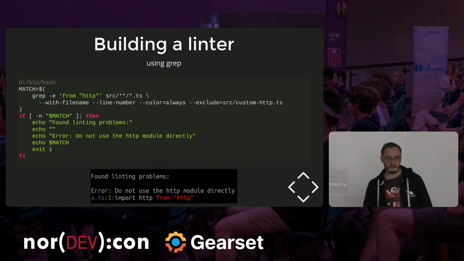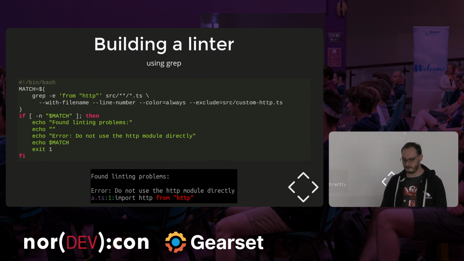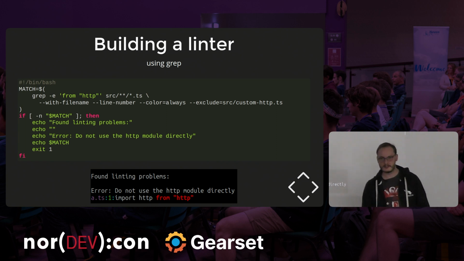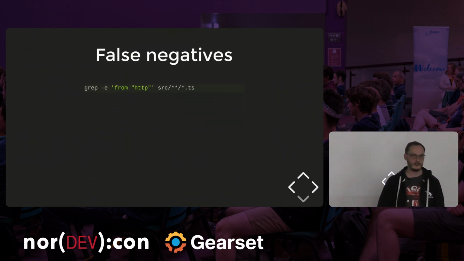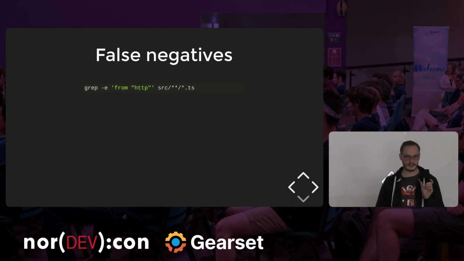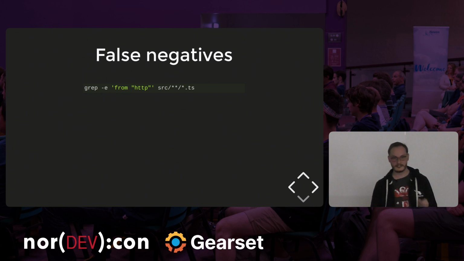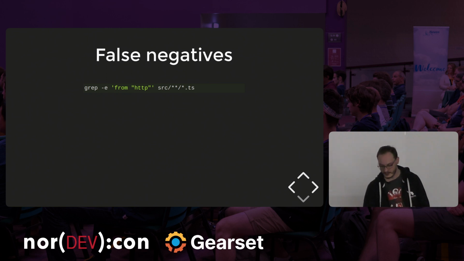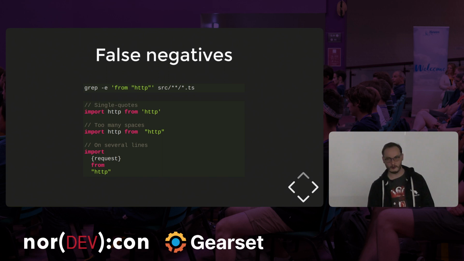And I mean, this is a very simple linter, probably the simplest that you can make, that I can make at least. But it's a bit naive, it's a bit too naive. And that's going to give us some false negatives. False negatives are when a tool doesn't report an issue when it should have. Because grep is only looking for specific characters, if the characters are slightly different, it's not going to match. So we're looking for specifically from, space, double quotes, HTTP, double quotes. So if we happen to have single quotes, that's not going to match. It's not going to find it.